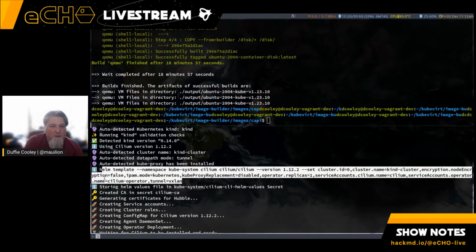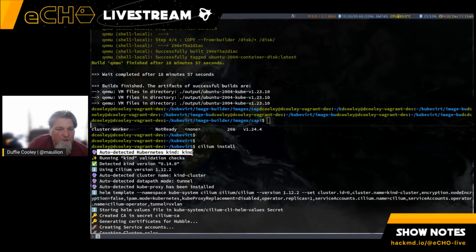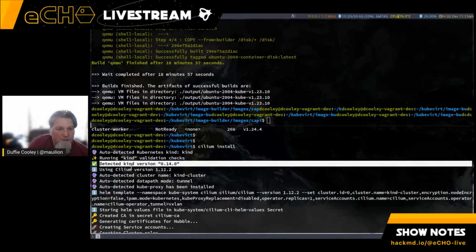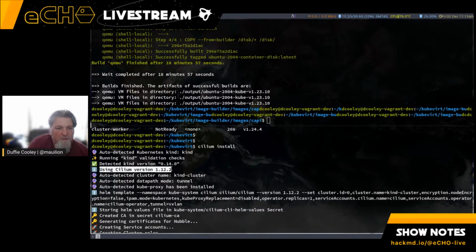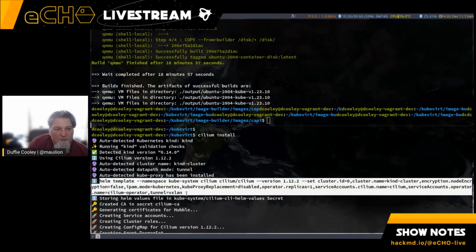Oh, actually, there's one more thing it did before we go further. It also auto-detected that the Kubernetes version was a kind cluster and ran the kind validation checks, and then detected that the kind version is 0.14. And so we install Cilium version 1.12.2. So then it output this command just for information.